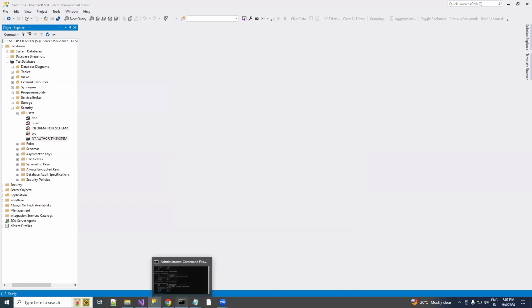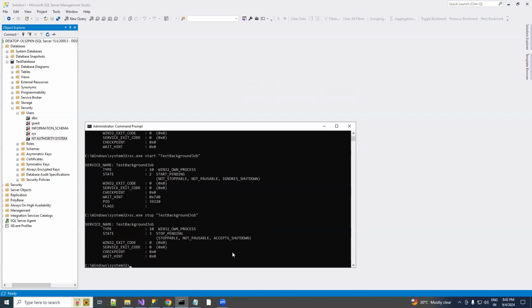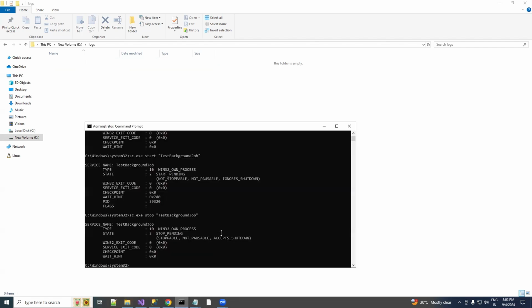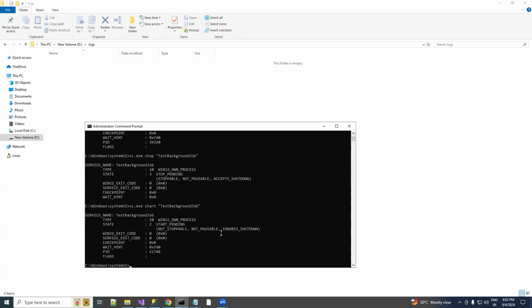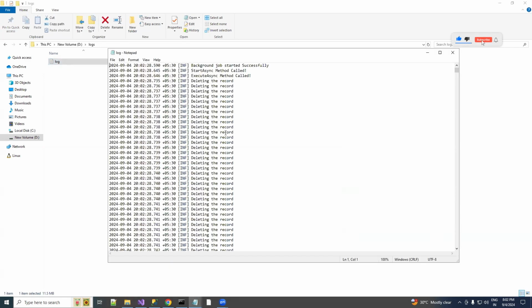Now again go to your service and run it, or restart your application. In my case, I have a background job, so I will stop this background job and let me clean the log first. I'm going to start it again. Yes, the log file is created. Let's wait for some time to get the logs. Okay, now click on it. See, now our user is able to perform the operation on our database.